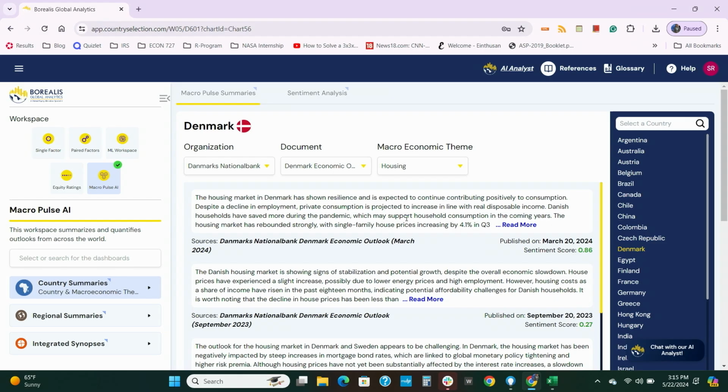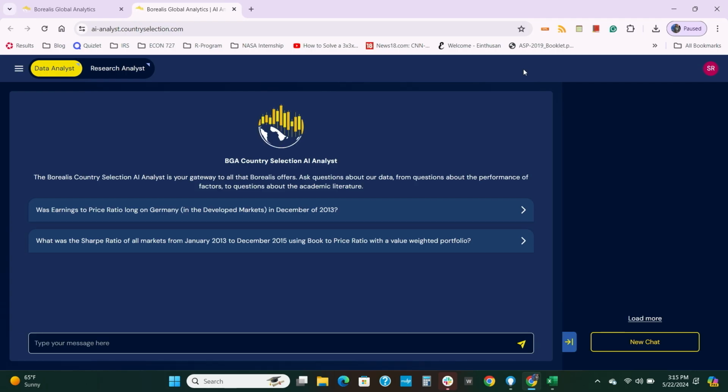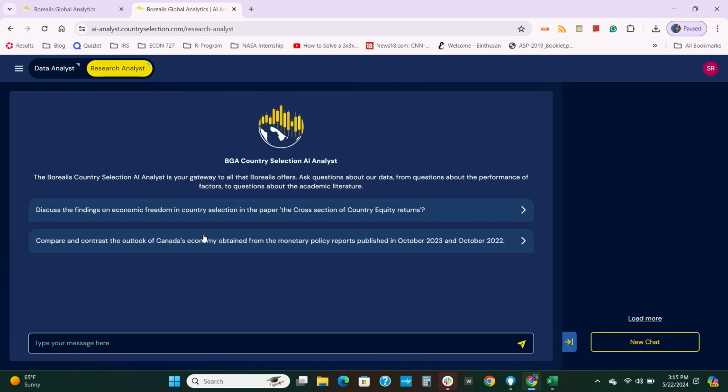Now, I'm moving to the AI analyst, which is the implementation of conversational AI for two purposes: to converse in natural language with my proprietary structured data, which is a natural language to SQL kind of implementation, and also for macroeconomic research. For want of time, I'm going to stick to the research analyst kind of question. Let's pick one of the questions here, which is to compare and contrast the outlook of Canada's economy obtained from the monetary policy reports published in October 23 and 24. I want to repeat, this is not a ChatGPT wrapper. It's got a lot of modeling which happens in the background as well.